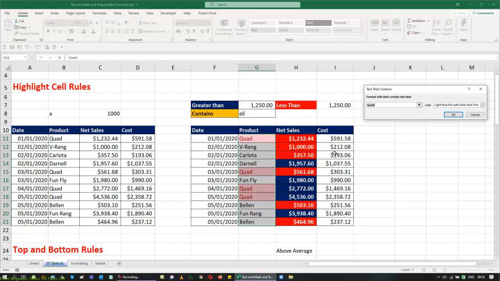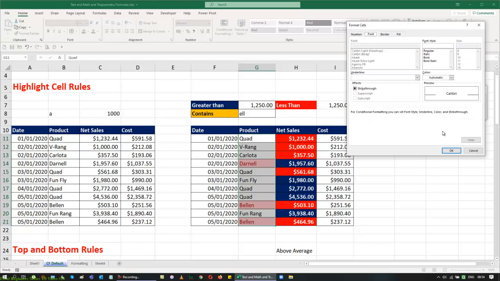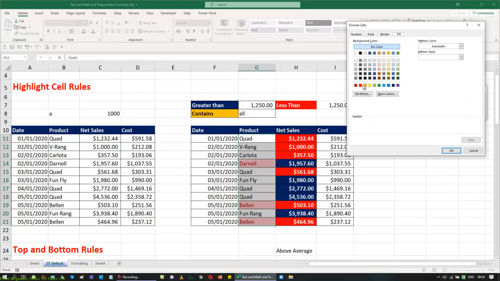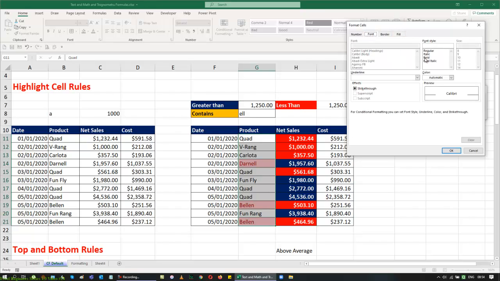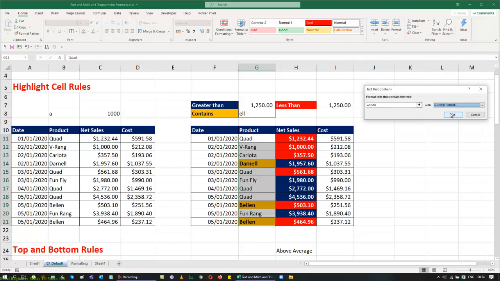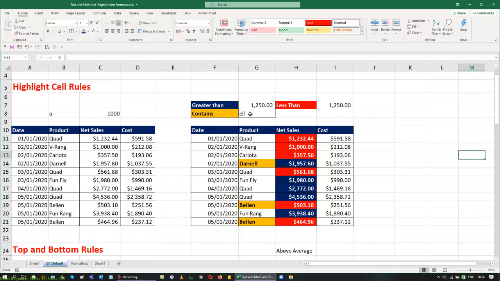So that's going to give you a big list. I'm going to select this point. I'm going to color them in this way. So I don't have that here. Custom formatting and orange with a bold black font. See, wherever I have ELL, that comes into play.